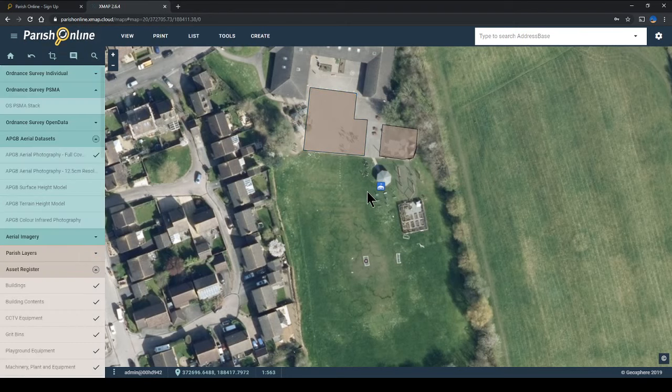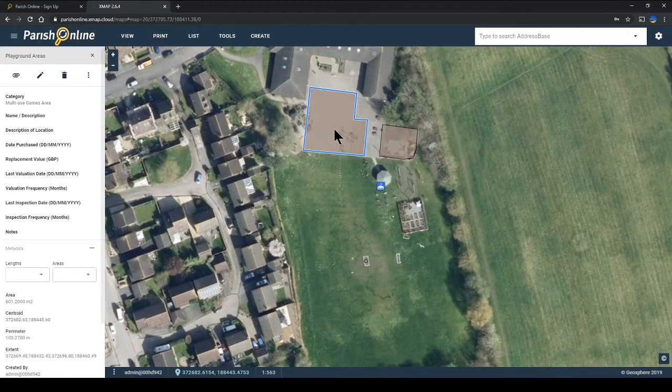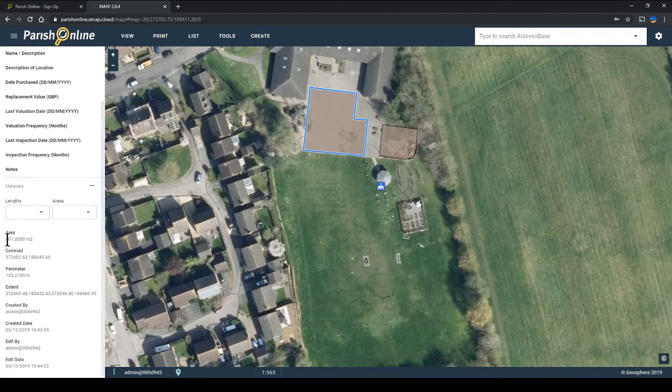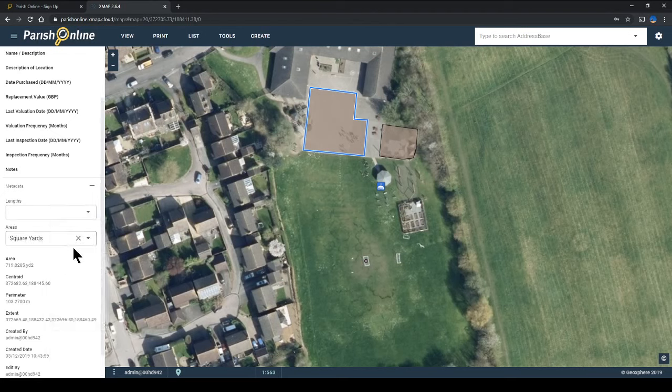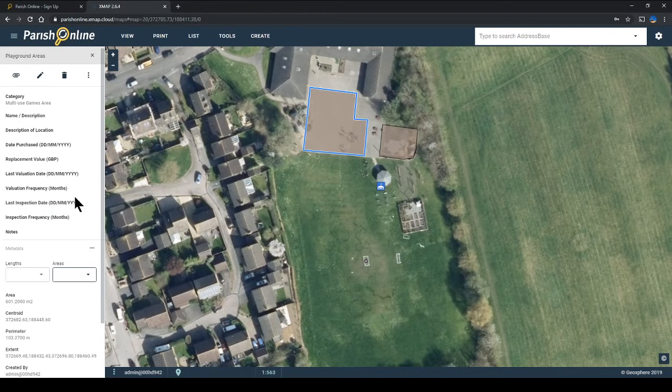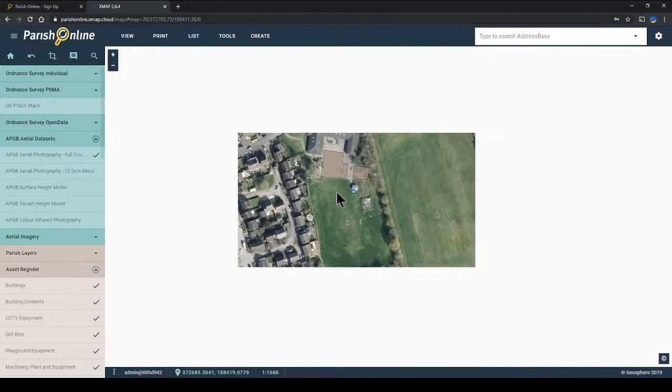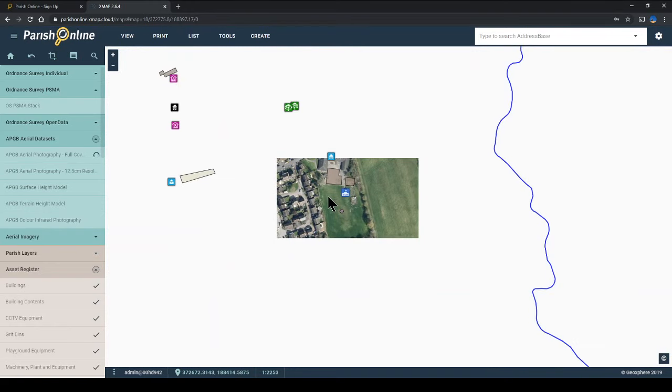So you can imagine for a playground area or even a grass cutting area, finding out the information about this. How big is it? Well, it's 600 meters squared. Or you could put that in ye olde language as well, into yards. Generational thing. Okay, so that's how you would build up an asset register within Parish Online.